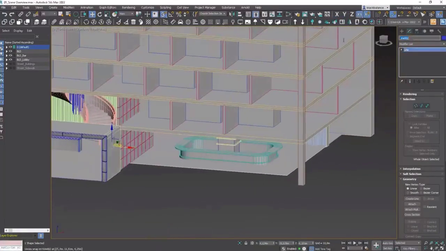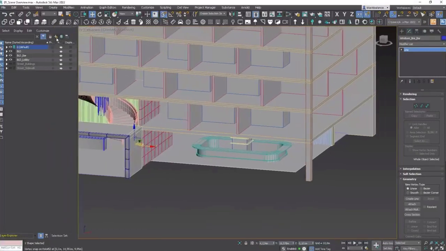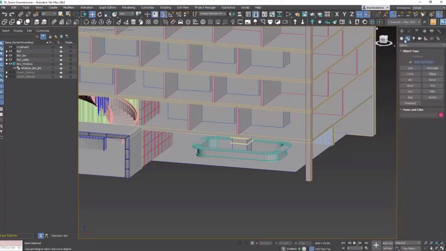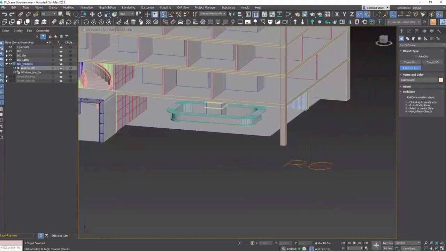Let's rename the spline to keep the file organized and move it to the separate layer. Let's call it BLD_Windows. Now I will create a Rayclone object. You can find it under the ITO software panel. Let's create an object here and go to the Modify panel.